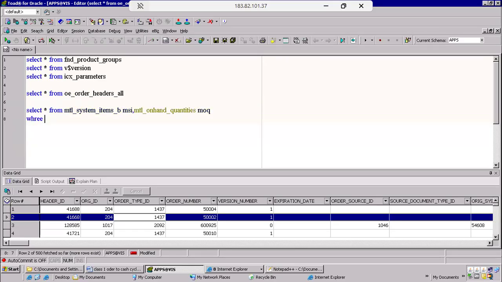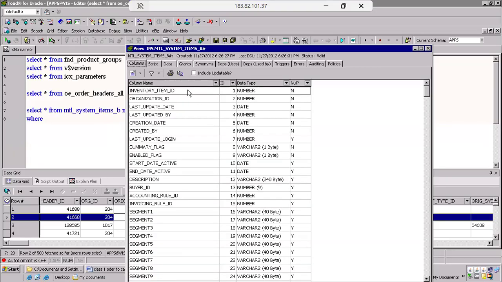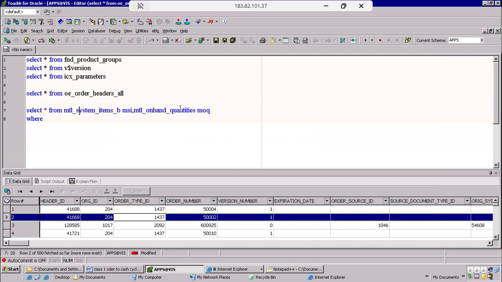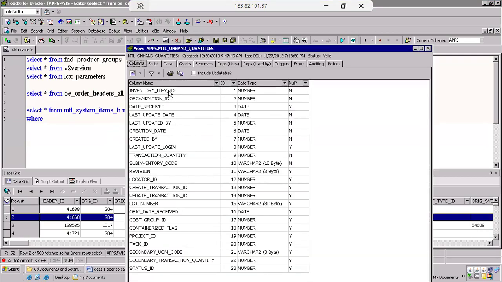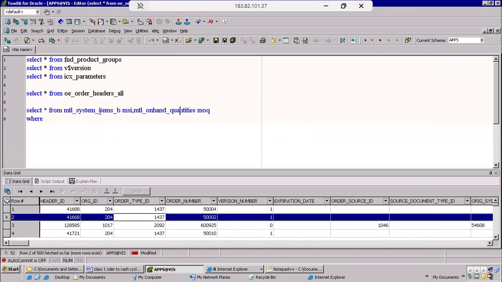The join between these two is a primary key concept here. See, inventory item ID, organization ID. Two columns we have to give as a join. The same inventory item ID, organization ID will be there in the other table also. This is called the equi join. A join is required. If I want to retrieve data from this table and this table, we have to make sure there is a common column. That's called a join.